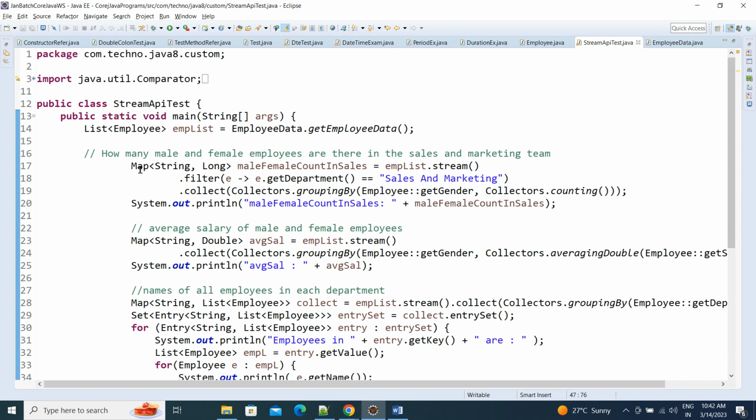So how many male and female are there in the sales and marketing department? First I'm filtering the sales and marketing department. Inside that we need to check male and female, and based on gender we need to count it, right? Collectors.groupingBy gender.